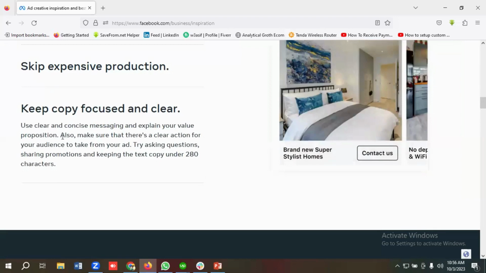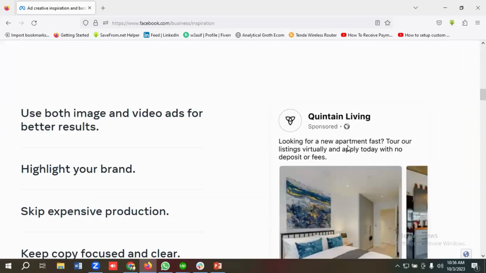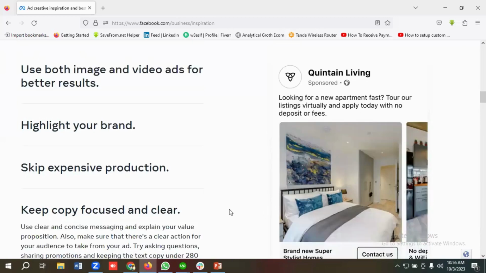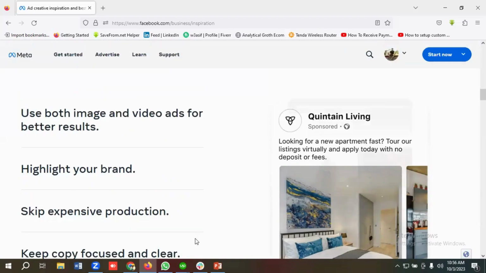Okay. Use clear and concise messaging and explain your value proposition. Also, make sure that there is a clear action for your audience to make from your ad. Try asking questions, sharing promotions, and keeping the text under 280 characters. Okay. So you can see over here, looking for a new apartment fast. So you can ask question in the ad copies, tour our listing virtually and apply today with no deposit or fees. Okay. So this is the clear and focused ad copies they're using. So you can use them.